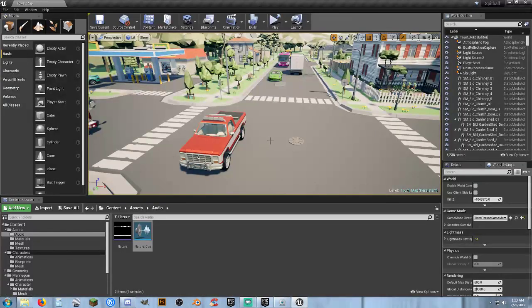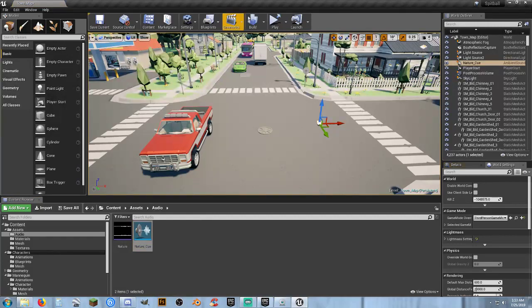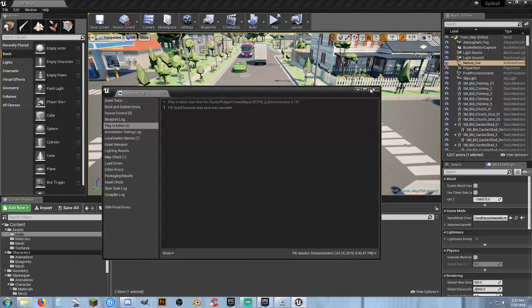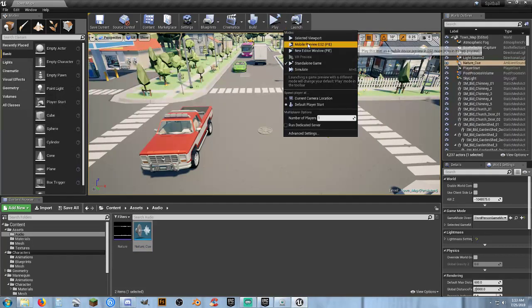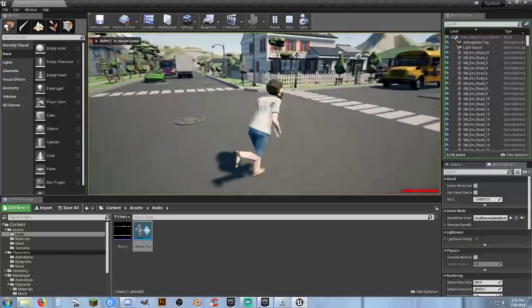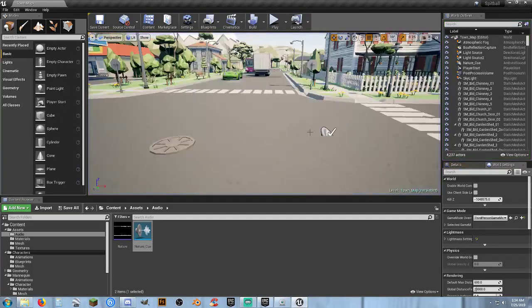Now, there's two ways that we can do this. We can actually just take this sound cue and just drop it into the map, hit play. Let's see, cancel, close, whatever. I'm going to go back into selected viewport. It's kind of loud, but it works. It will work that way. It's just that easy. Just grab it, drag it, drop it, done.